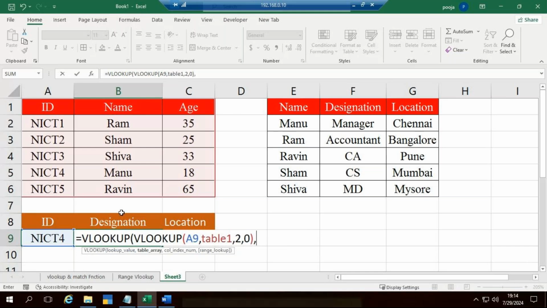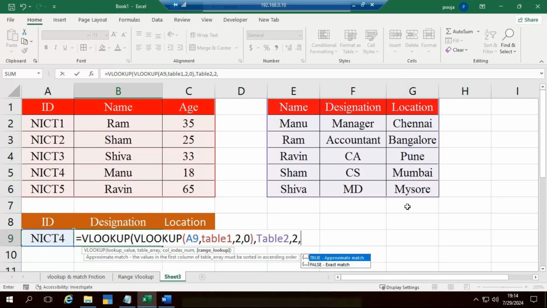In this VLOOKUP, we have already selected the ID. So directly I'll go for the table. The table array is table 2. When I click on table 2, you can see my table 2 is selected. Comma. In table 2, what are you looking for, guys? What do you want to look up? The column index number is 2, because I want the designation. So I'm using 2, comma, 0 stands for exact match. So I'm using 0, close the bracket, enter.